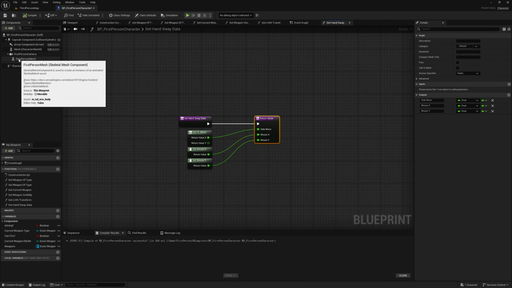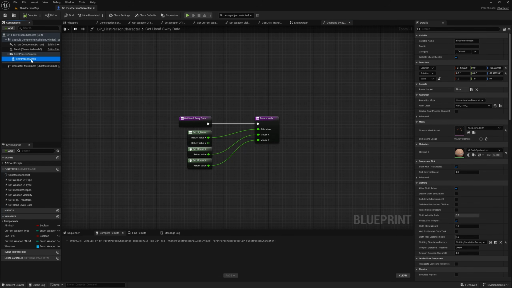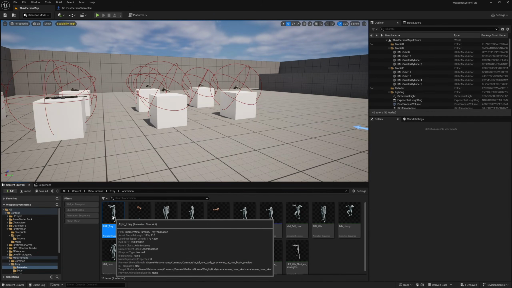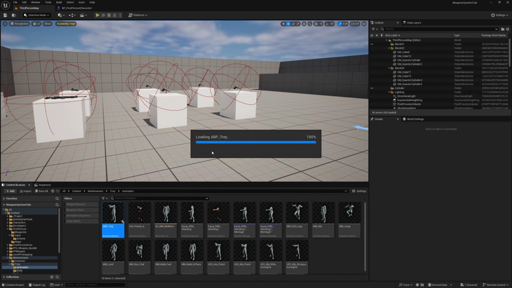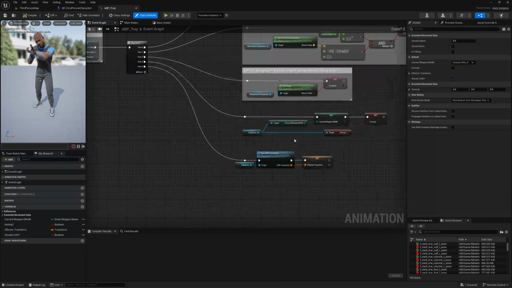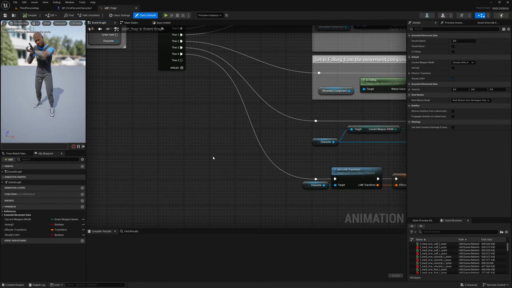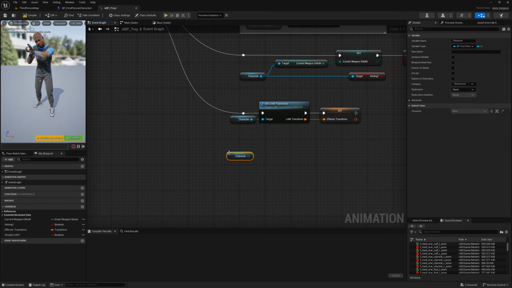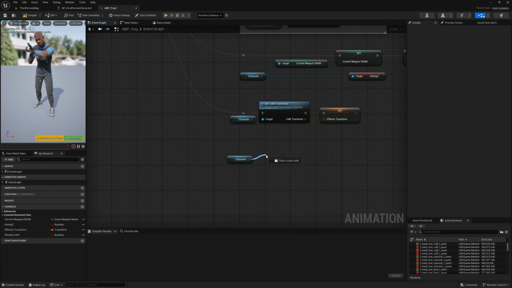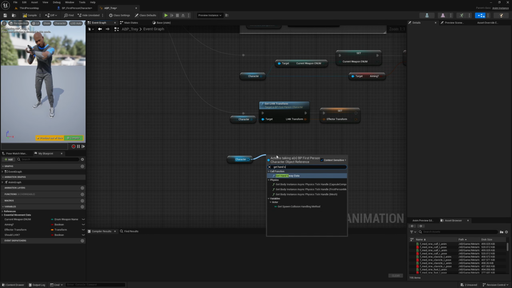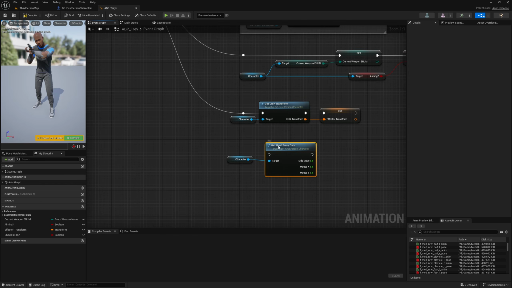So I'm just going to select my mesh right here, which is for me the first person mesh, and I'm going to browse to my anim class here, ABP Tray C. So this is the animation blueprint that I've made for the metahuman arms that I've placed on my first person character. I'm going to open this up, and here in the event graph I am going to first add an execution pin. I'm going to duplicate this character reference here, and I am going to call my get hand sway data function inside of my character blueprint.